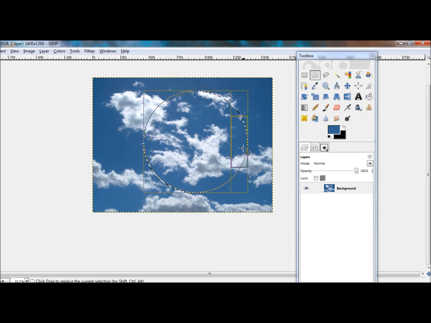Alright. Control-I to invert your selection. You see this square is now selected, and so is the circle, meaning that out here is where you can make changes and the inside is protected, which is what we want. And with your color picker, pick a blue color from inside here.